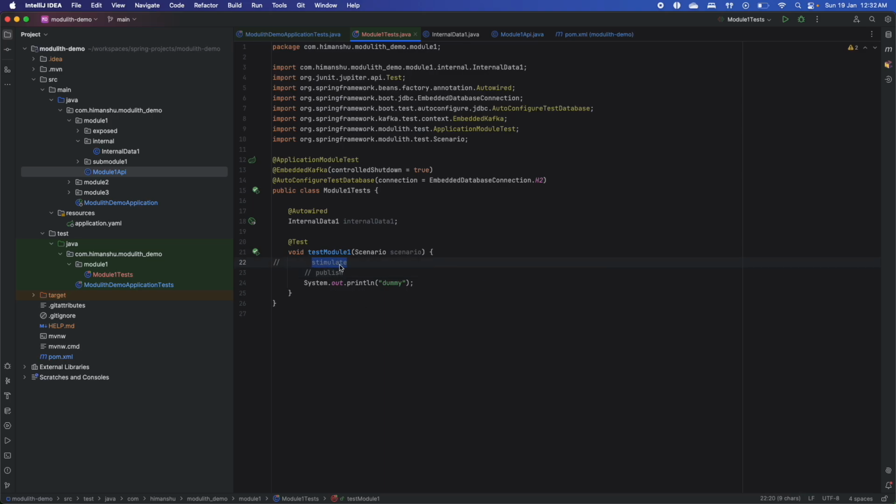Stimulate we are going to use when our trigger point is actually a method invocation, which is going to be this one. And publish we are going to use where our trigger point is actually an event. So in module one, we are going to call a method and then expect that it emits an event, so we are going to use stimulate. In module three test case, we are going to publish an event and then expect that a particular method is invoked. Okay, so let's go ahead and start with stimulate now.